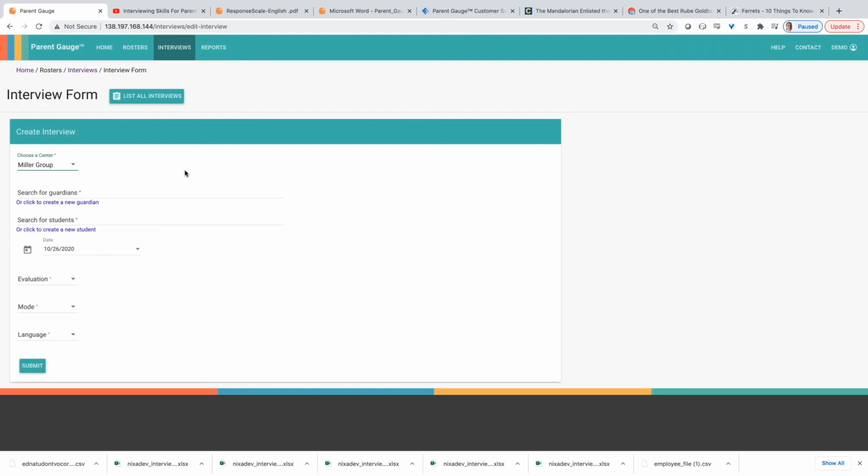One big piece of advice, and this is, follow the guidance of your administrators, but we have a common question about what if a family has multiple children? Do we complete Parent Gauge multiple times with that same guardian? Again, it depends on the guidance from your leadership, but what we recommend is that if a family has 2 children at the same center, you really only need to talk to them once. Their responses probably aren't going to be very different from child to child.